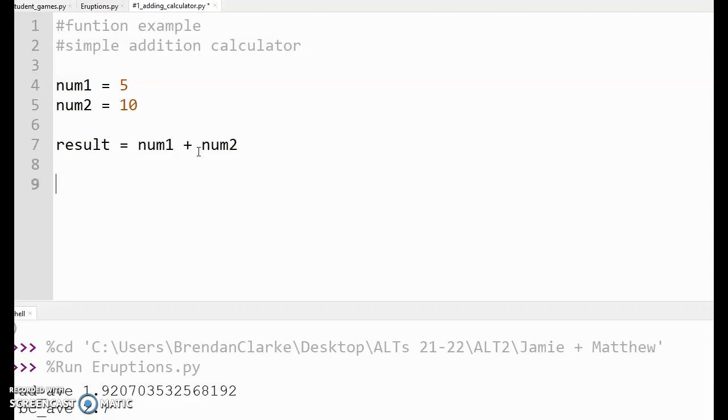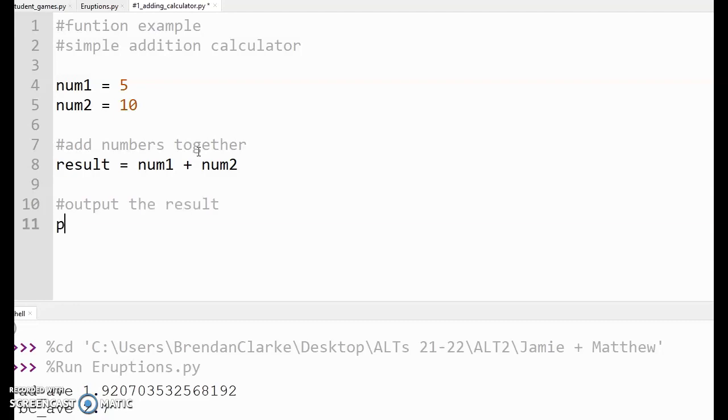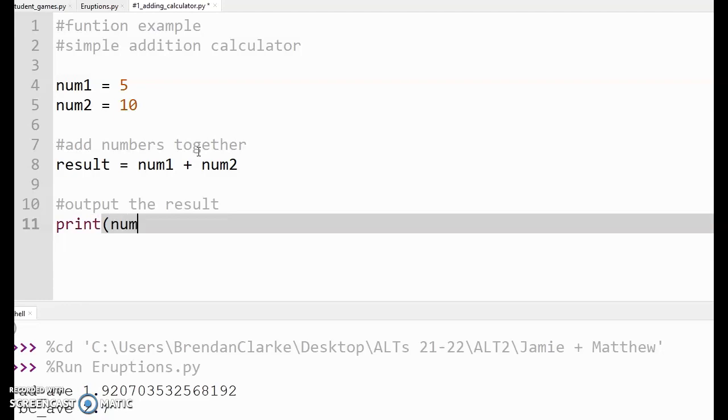And maybe then we will output the result. And we'll give a couple of comments here as well. Add numbers together. And finally, output the result. So print num1 plus num2 equals result.